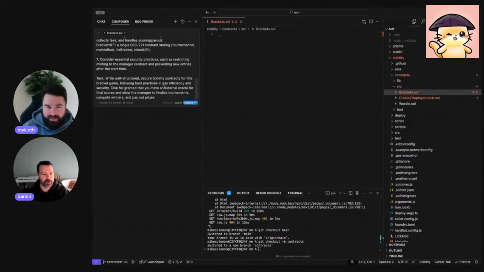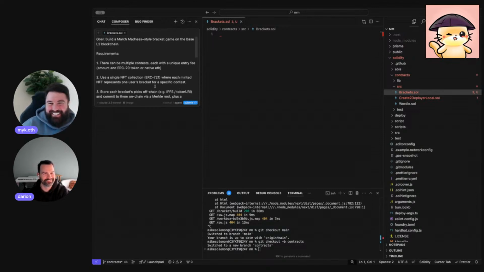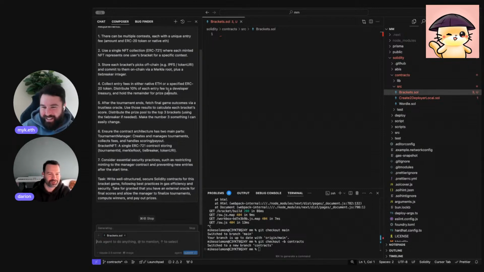That's way more than I write in my prompts. Mine's like, make a March Madness app, go. And then it fucks up, so then you have to start from scratch basically.